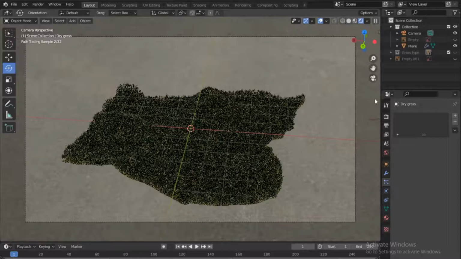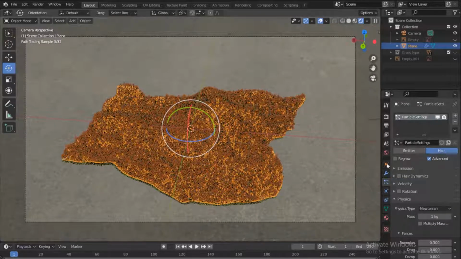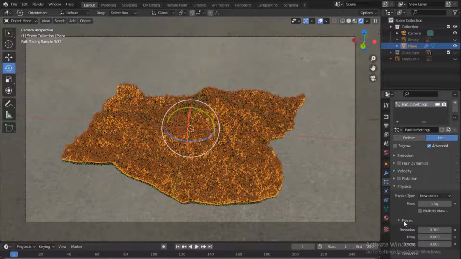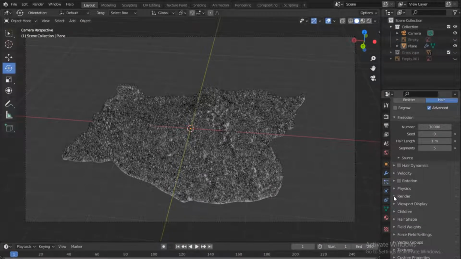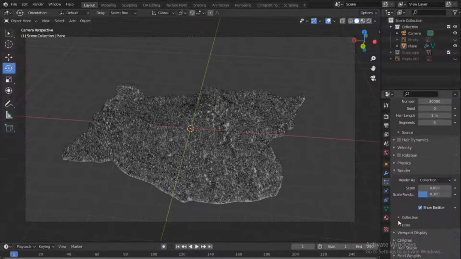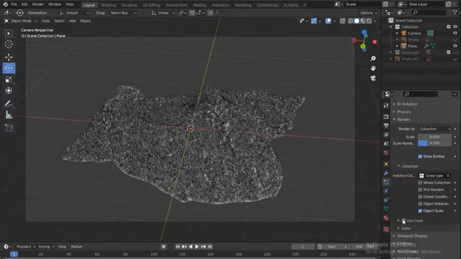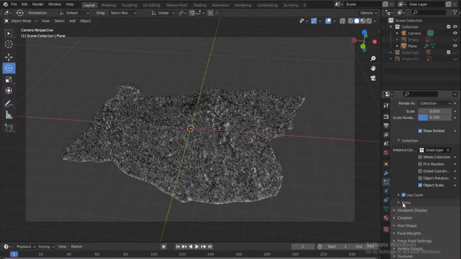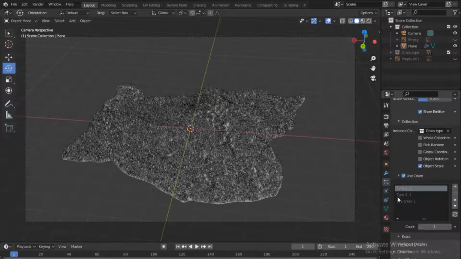So in a case where you want to actually have control of this, you can select this same plane, and under the particle system, let's come down. If you open where it says render, and then go where it says collection, and down here you notice it says use count. We can use count. So if we open this, notice there's two types of grass. We have type 1, type 2.